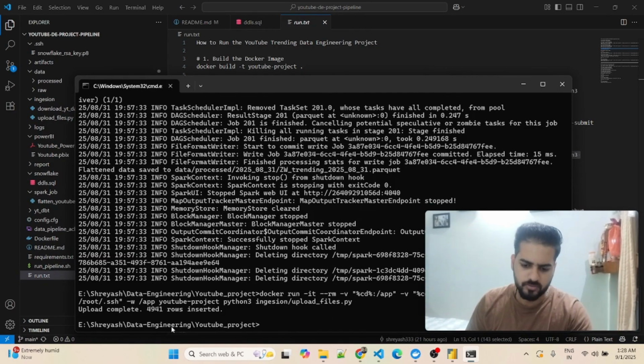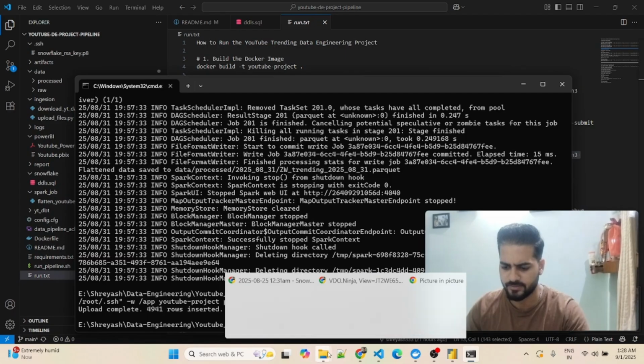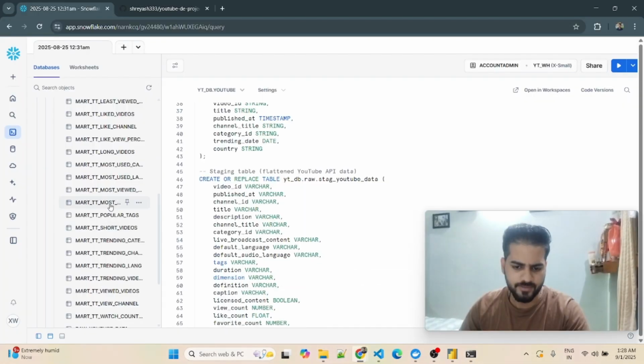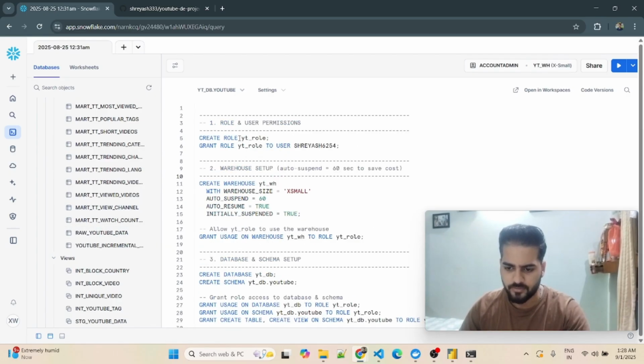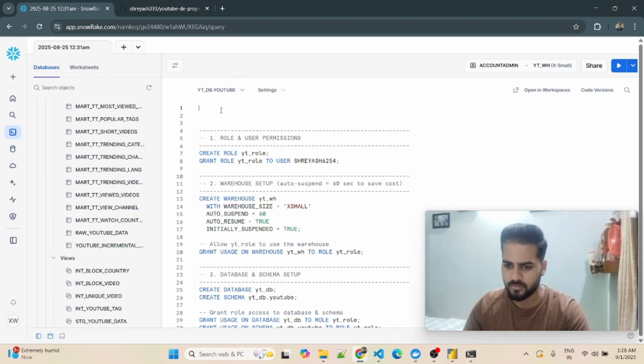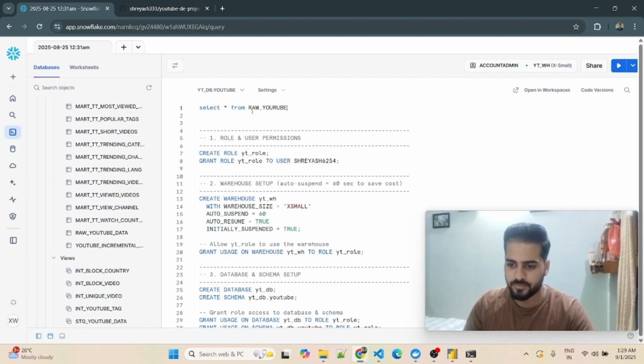See, so this many records have been inserted in our page table. That is a raw table. Okay, if you want to see, let us check that. In the raw table, you will have that. This is our raw table. Let me just run one of the queries. Select all from, the database and schema I've already selected, so I won't insert that. I can directly query raw_YouTube_data.